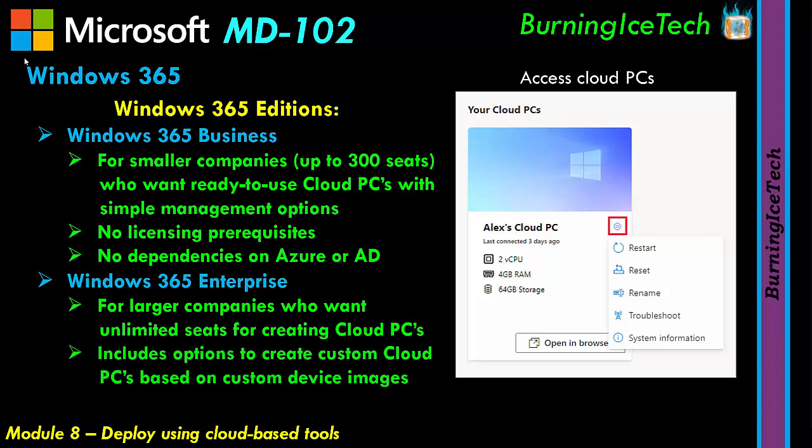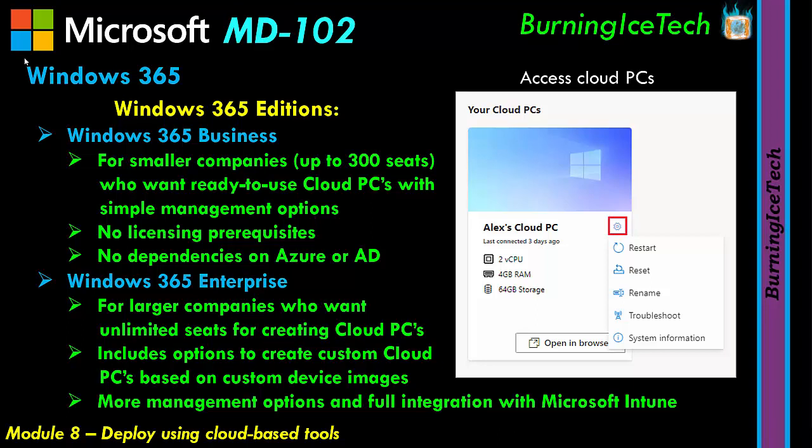It includes options to create custom cloud PCs based on custom device images. You're going to need that in a company environment because you never know what you're going to need tomorrow. So you're planning now for something that might not exist yet. And then it obviously gives you more management options and full integration with Microsoft Intune, which is going to allow you to manage this stuff. So even though it's in the cloud, doesn't mean you can't manage it, guys.